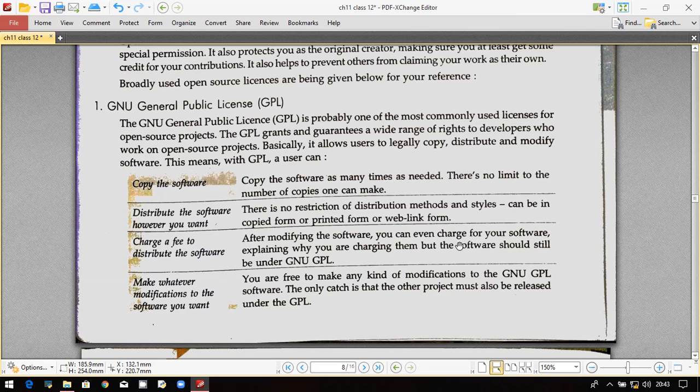After modifying the software, you can even charge for your software, explaining why you are charging them, but the software should still be under GNU GPL. And make whatever modifications to the software you want.